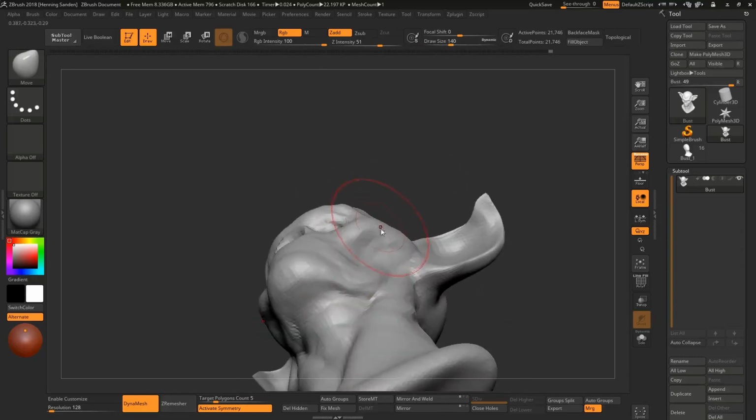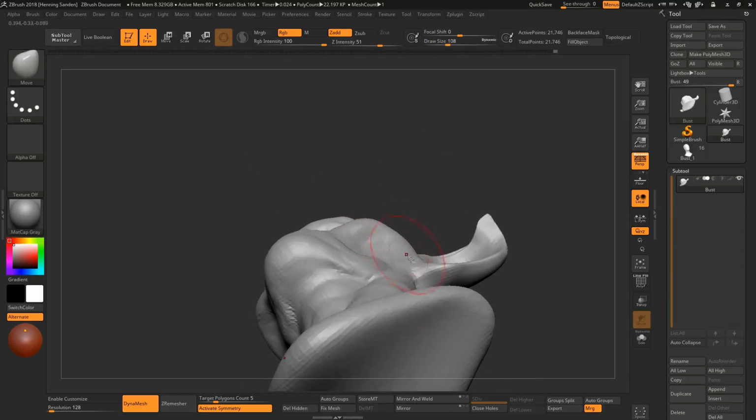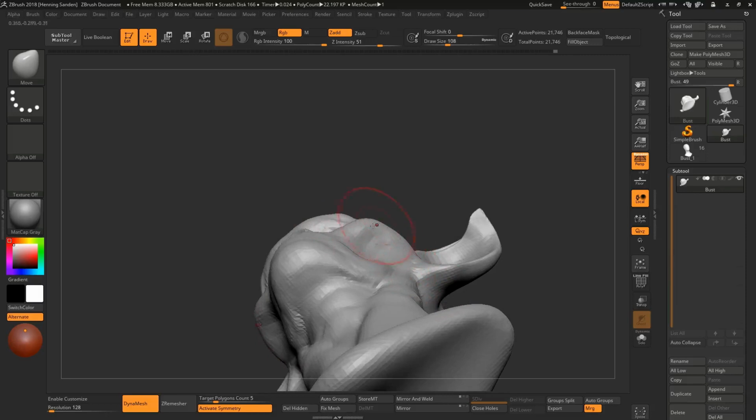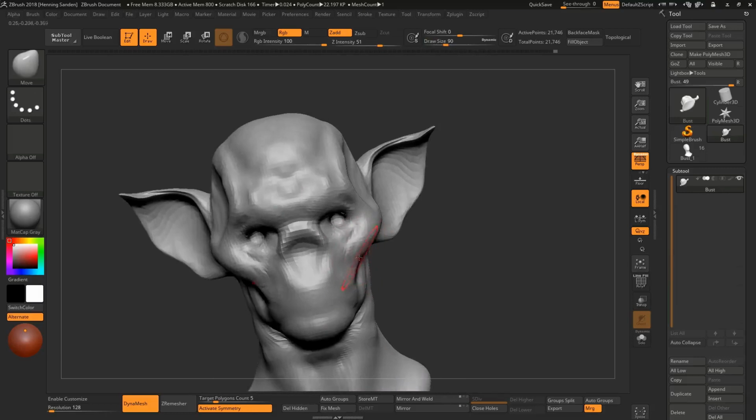I'm also just thinking about the main shapes here, like getting nice, clean shapes. Like you can see here, the zygomatic, the cheekbone, has this nice curve to it. It's not like this, though you can do that as well. It's more just getting big, strong shapes here.